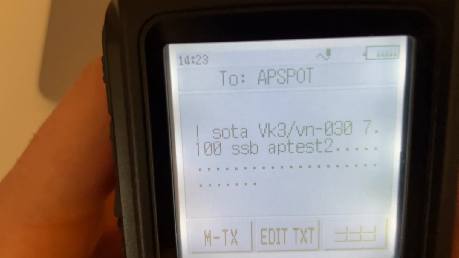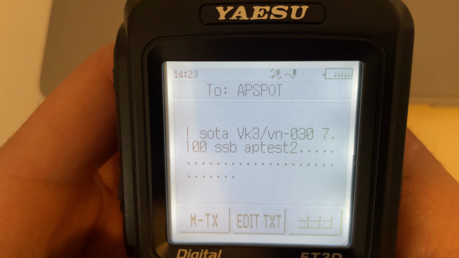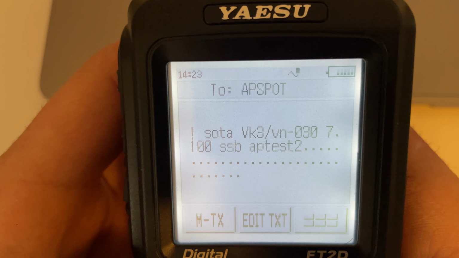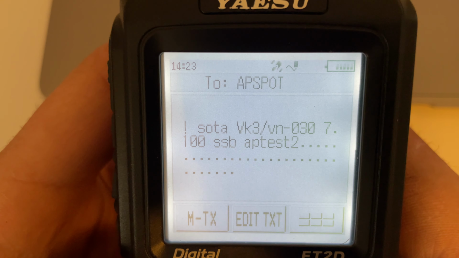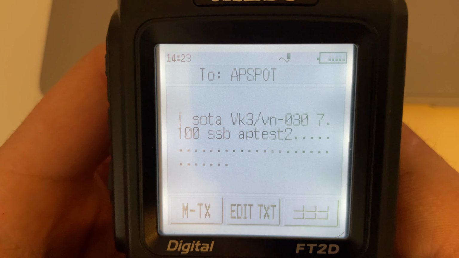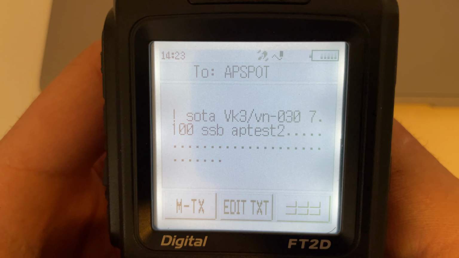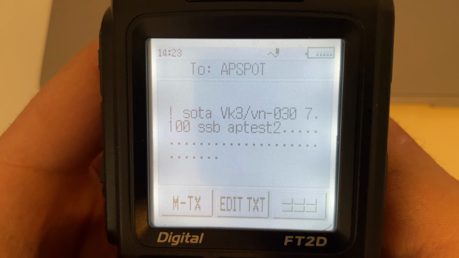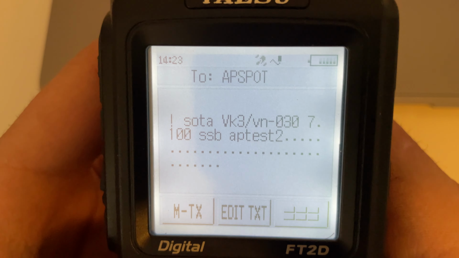Now, some information about the comments. They're optional. You don't need to specify one. I'm using a special comment here called AP test, which tells my system to post the spot to a development backend, which means that the spot won't be published in public view. That basically just means that while I'm making these videos, or while I'm testing updates to my system, I can not post junk data to Parks and Peaks and have that go across to SOTAWatch.